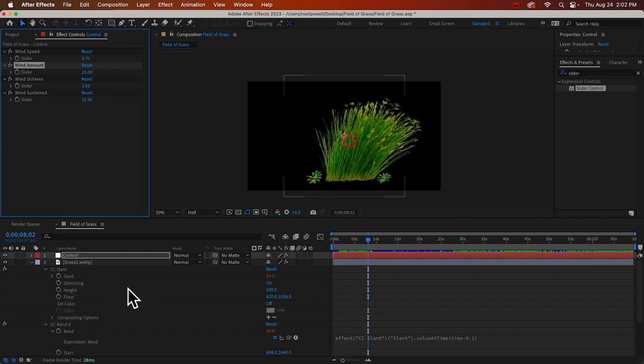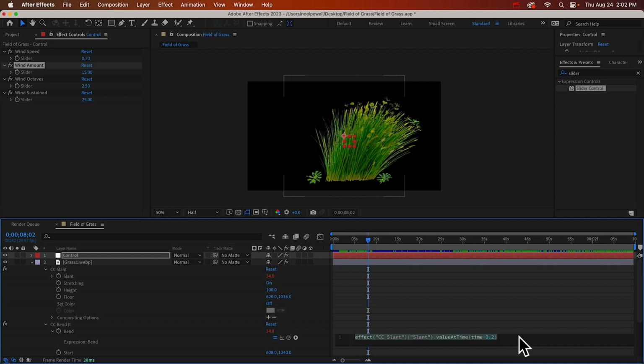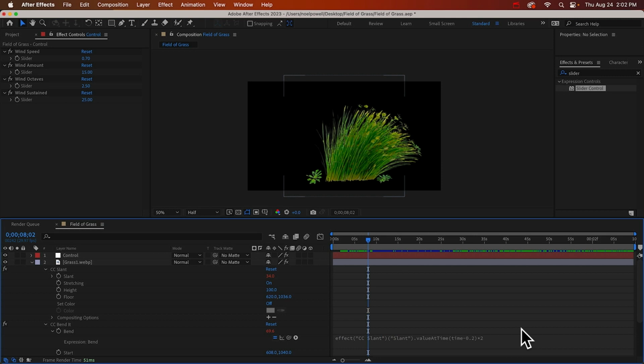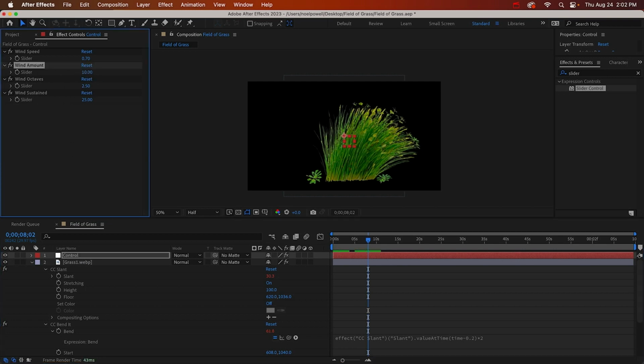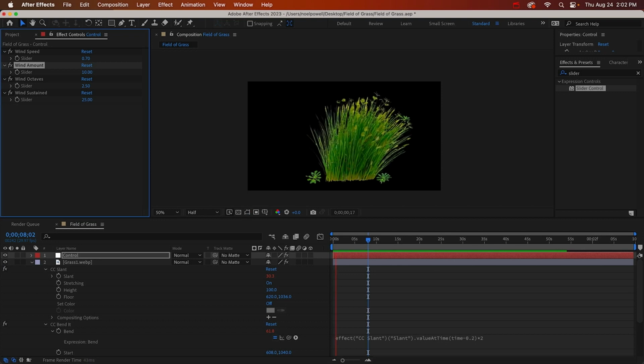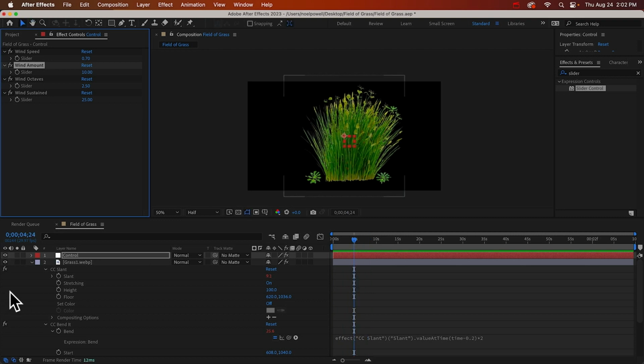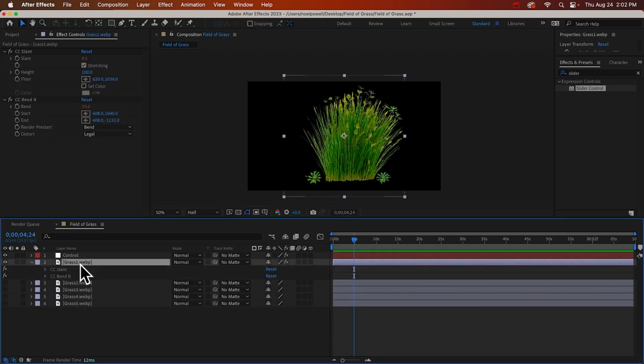And after watching this just now, I realized that the slant is probably too strong for the bend. So what I'm going to do is just multiply the bend by 2. Do times 2. So this will always be twice whatever that value was at that time. And then in the control layer, we'll just bring the amount down a little bit. And I like that a little better. Okay, so now we can just copy these effects and paste them to the other layers.